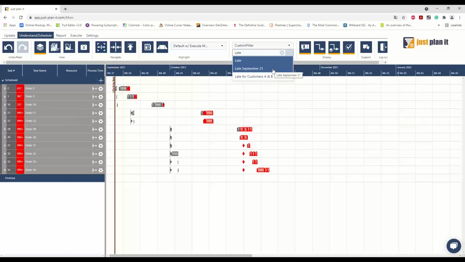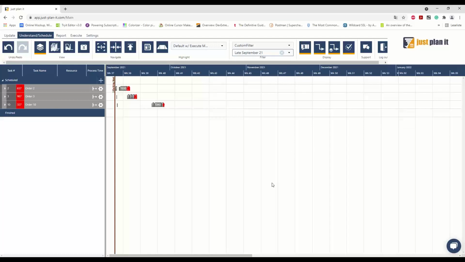For example, late September 21. What this now did is it filtered to all tasks belonging to jobs that have their due date in September of 2021 and are late. And we will take a closer look at how to set those up in a minute. Just wanted to show you the last one we already did and tell you what this was supposed to do. So again, this concatenates the combination: is this after the 1st of September but before the 1st of October and is late?